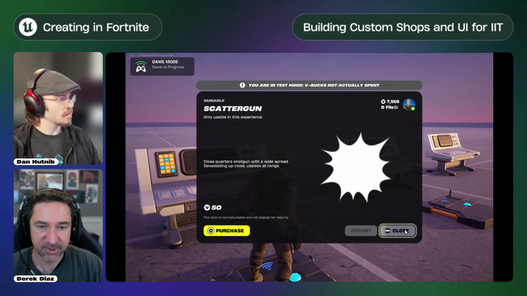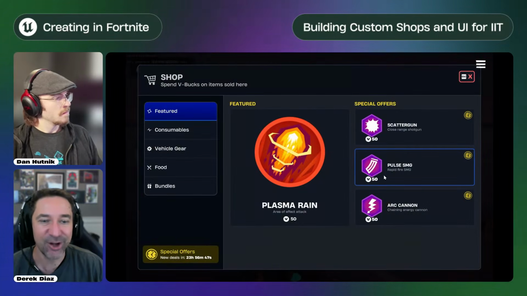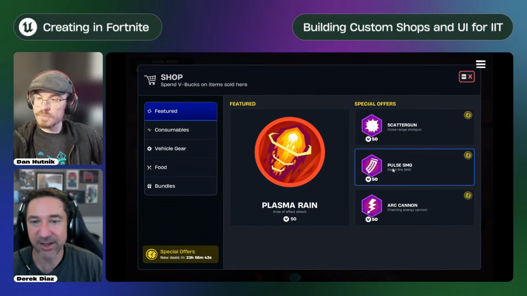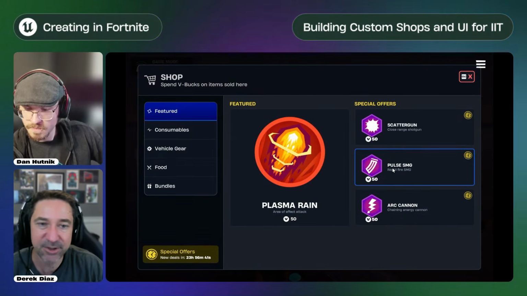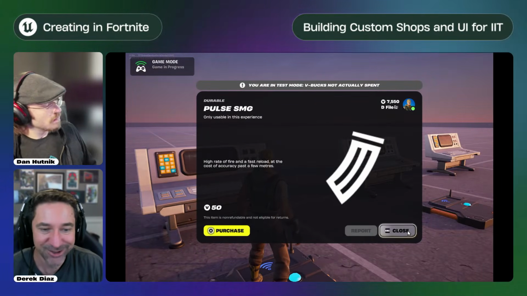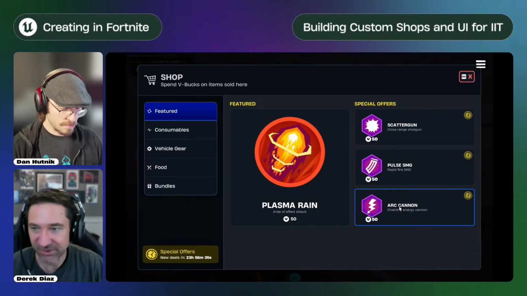A lot of these offers are just using the standard icons that you can find in the UEFN UI icon library. So these are just placeholders for purposes of the demo today.